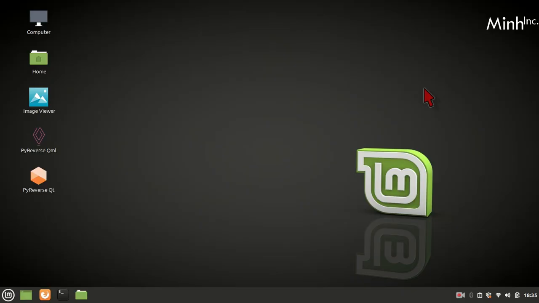We are talking about menu in QML. This is Linux Mint.